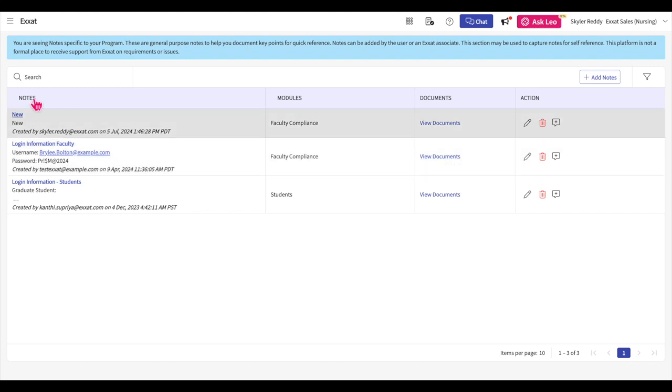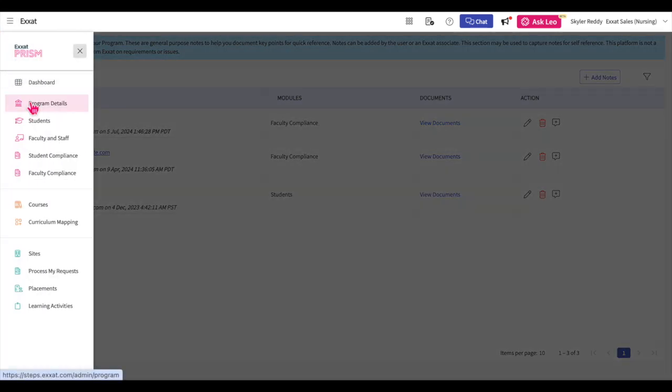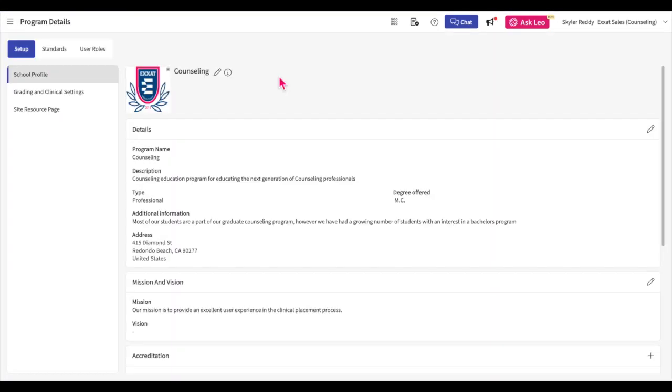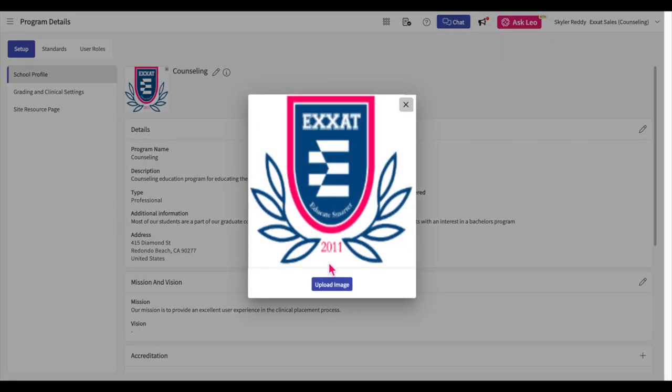Navigate to the Program Details section. You can access the Program Details section from your dashboard or the upper left-hand hamburger menu. In the Setup section of the Program Details page, you can provide some general information about the school. Click on your school logo box to change your school's logo.